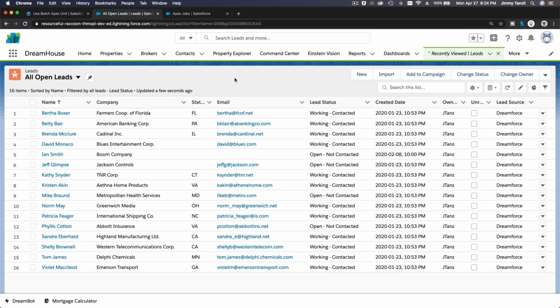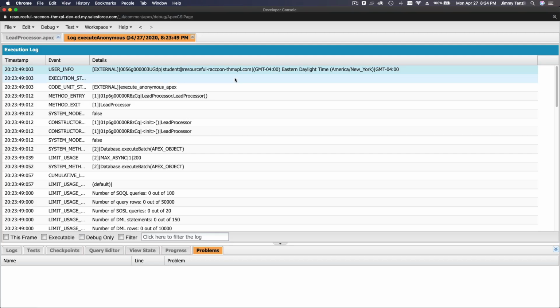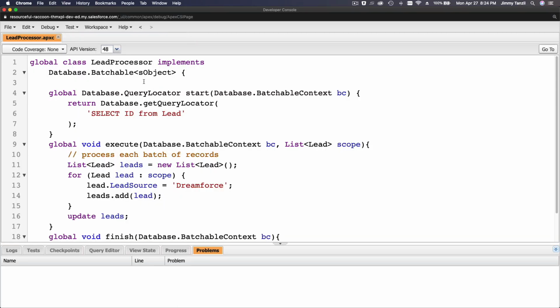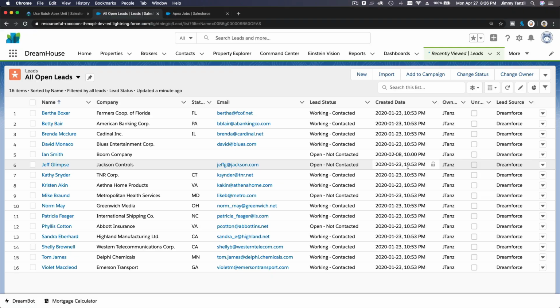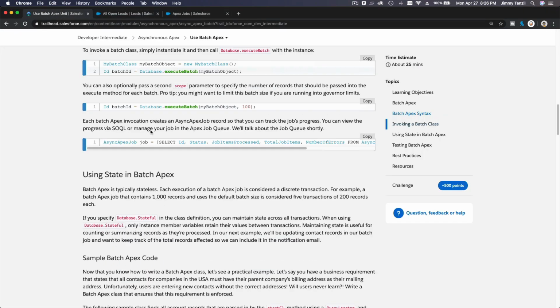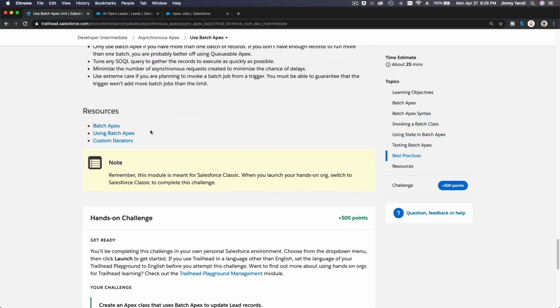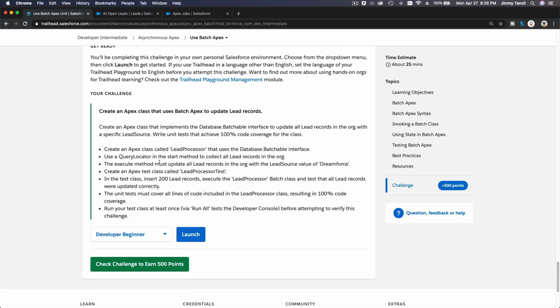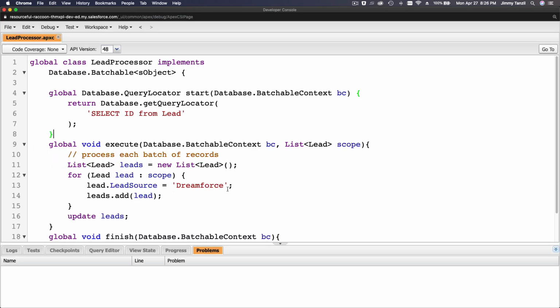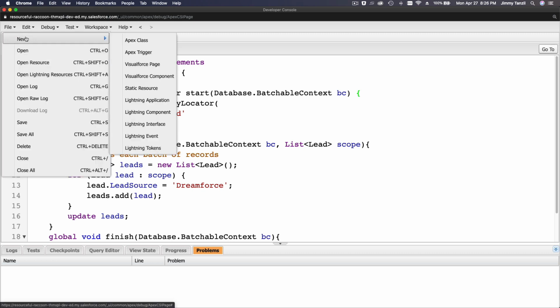So now we are going to create a test class because we know for sure that our batch class here is working perfectly. Okay, let's flip back to our challenge. Do we have to name the test class particularly? Yes, LeadProcessorTest. So LeadProcessorTest is the name of the test class file.